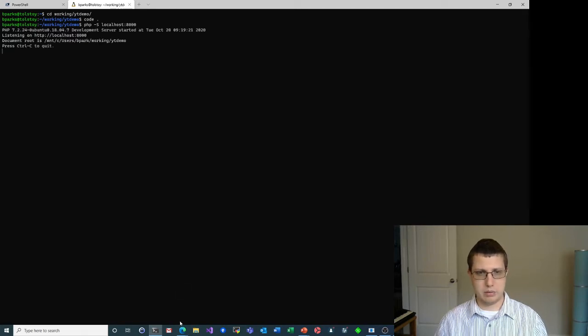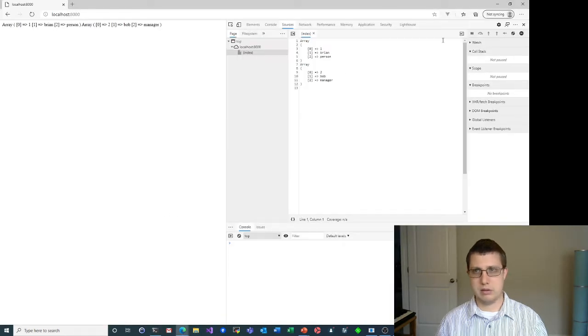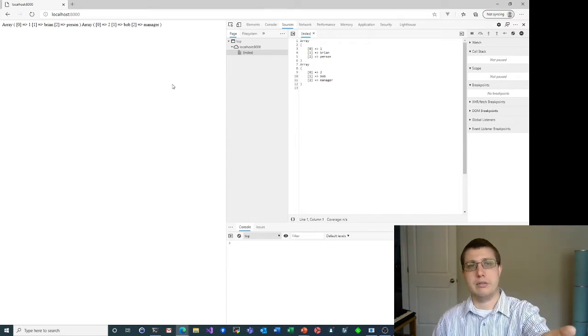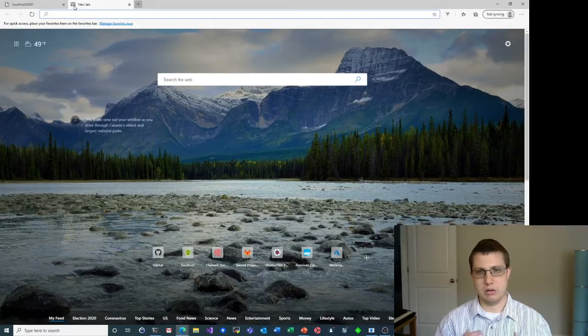And then let's switch over to a browser. And there we go. It's obviously the same thing because I haven't changed this code from when I first wrote it. But we get the first row with the ID of 1, and then Brian and person, 2, Bob and manager. Now, let's say we wanted to actually get a little bit more structure to it.